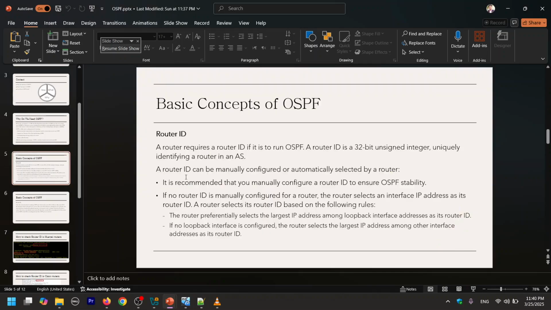We saw how Huawei routers select the router ID if we do not explicitly configure it ourselves. First it will check the loopback. If the loopback is configured, the router will select that as the router ID. If you have not configured loopback 0, then it will use the IP address of the interface as the router ID. We will check both scenarios, by configuring the loopback address and without configuring it.